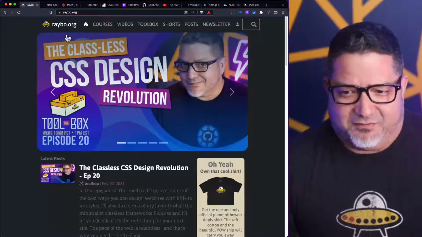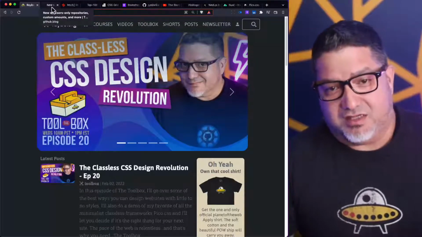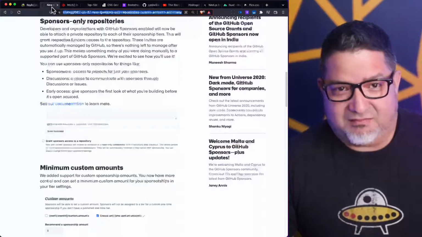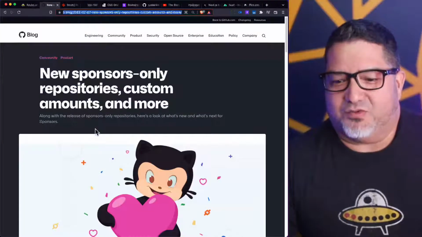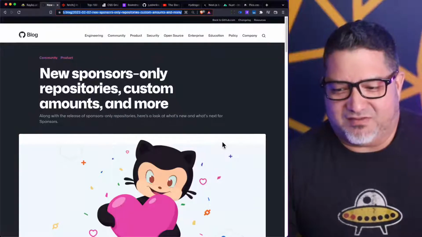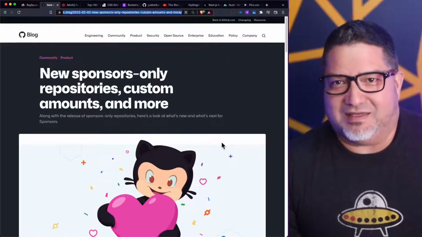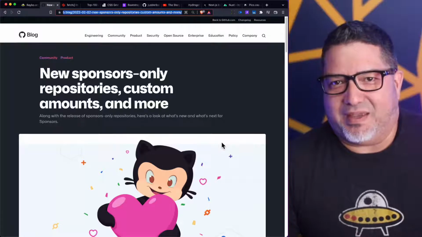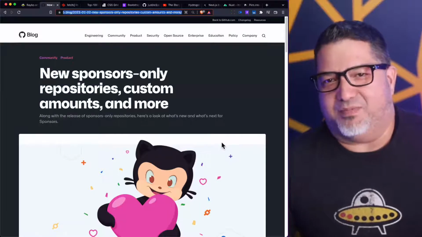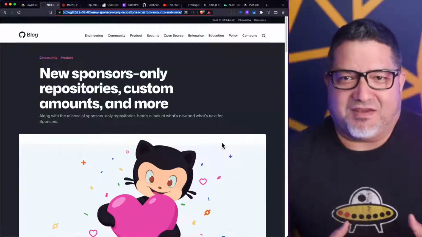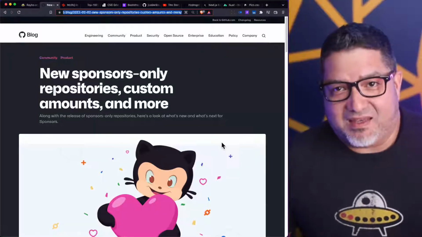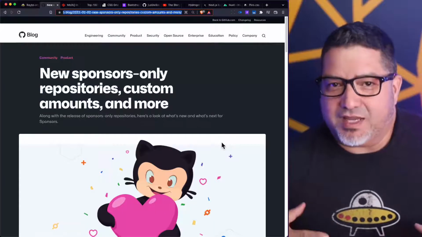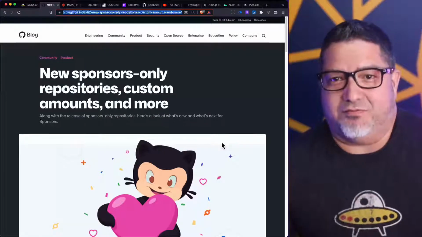All right, so the first thing that I thought was super important this week was the fact that GitHub launched this new feature called sponsors only repositories. So this is sort of GitHub's answer to Patreon. I think the whole web has been sort of stressed about the fact that a lot of people that do open source work are not getting paid. And so they've been kind of working on trying to solve that problem for a while.